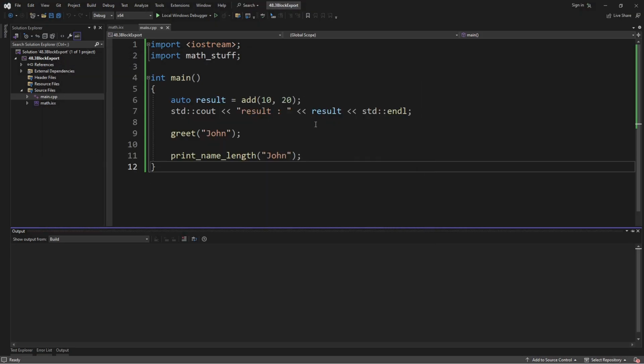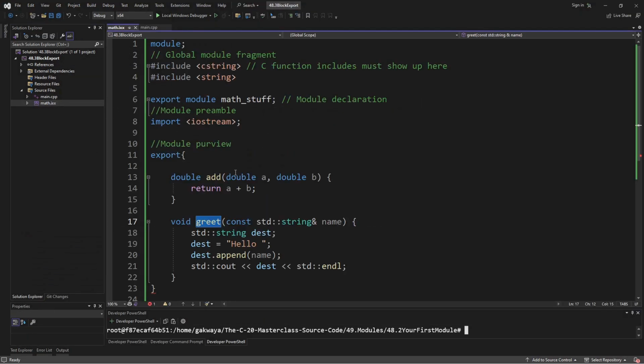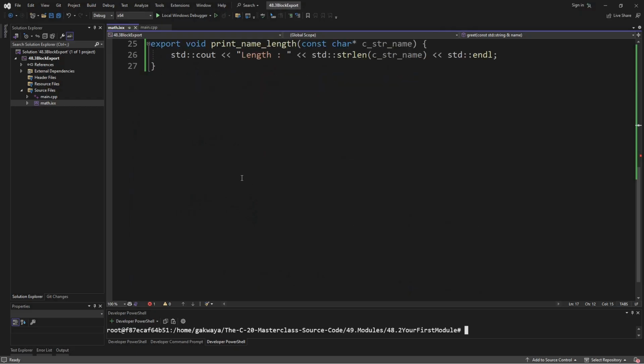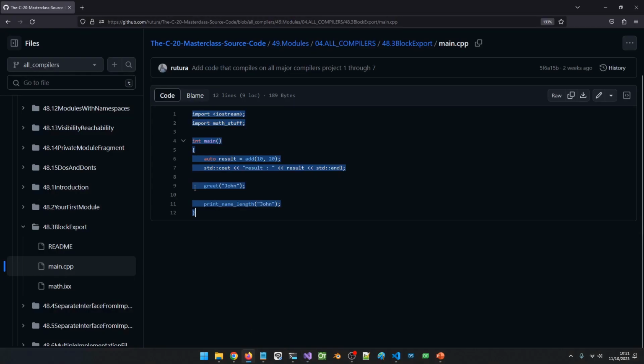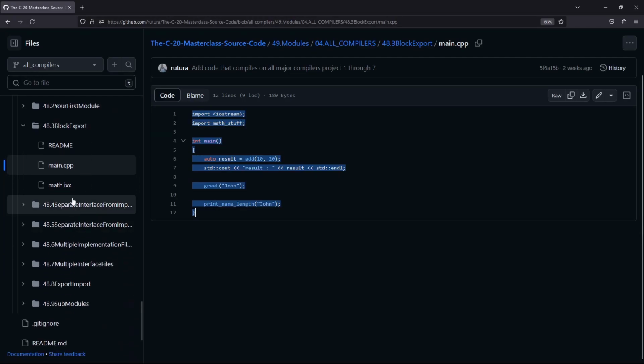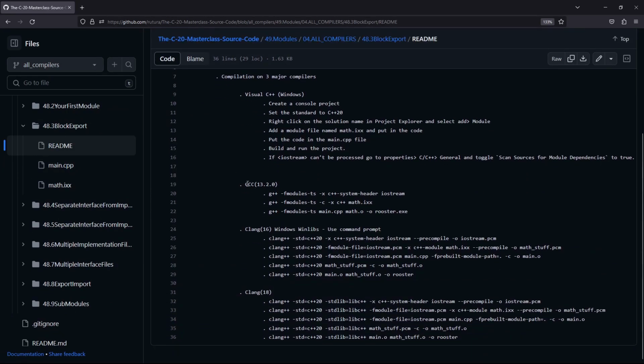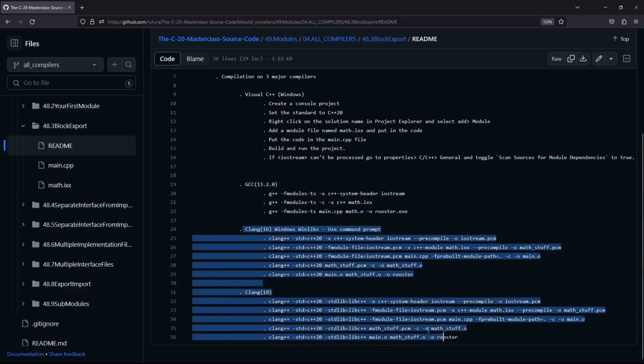Again, it is the same thing as the last lecture, only now we are using a block export to export the add and greet functions here. The rest is really the same. The compilation steps are the same from the last lecture. I have them listed in this README file. If you want to use GCC, these are the instructions. If you want to use Clang, these are the instructions. The steps are shown in the last lecture. I'm not going to repeat them here.